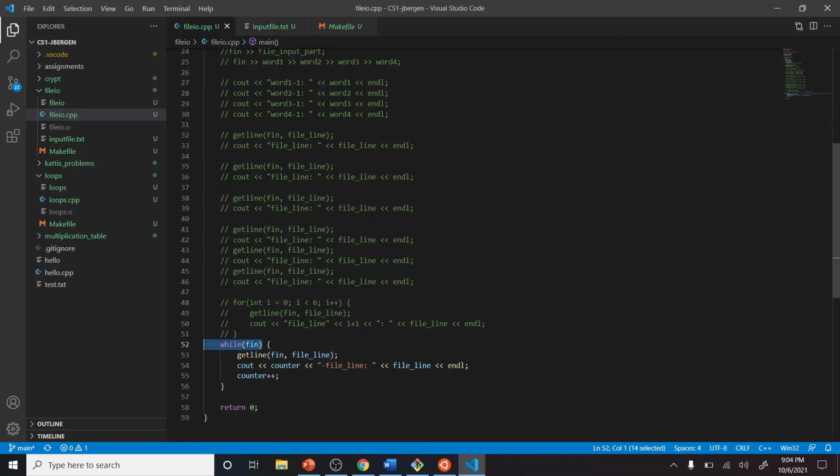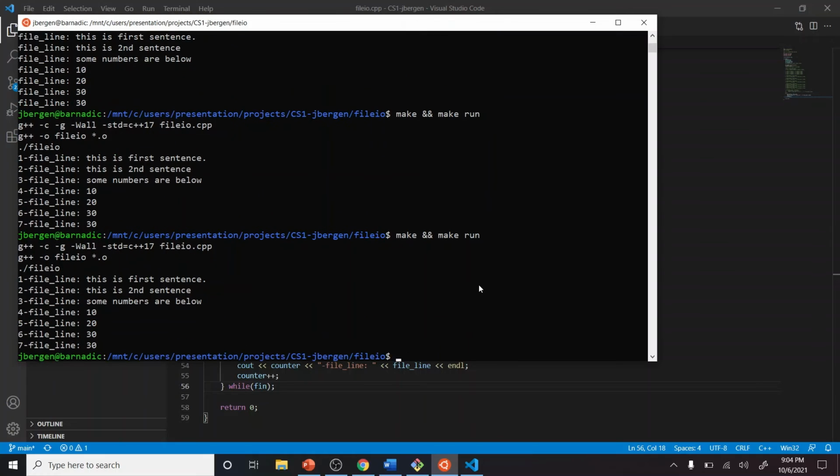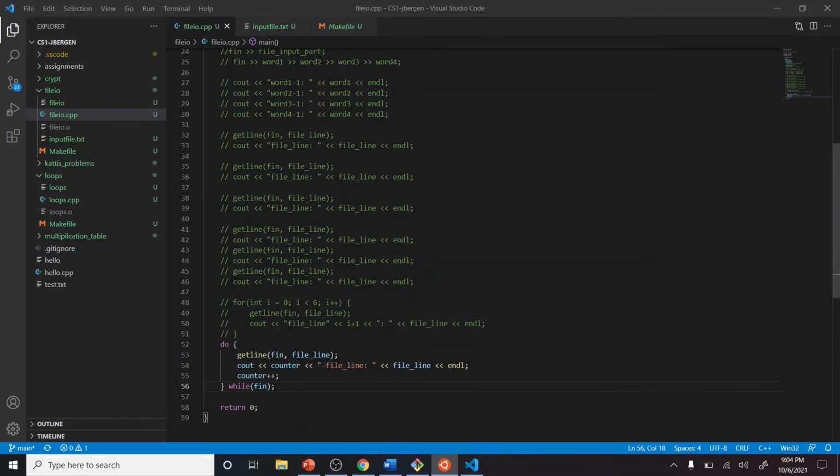So can we fix this with a do while loop? Can we do this with a do while loop? Will this fix it? And it does not fix it. It still reads in the same amount.